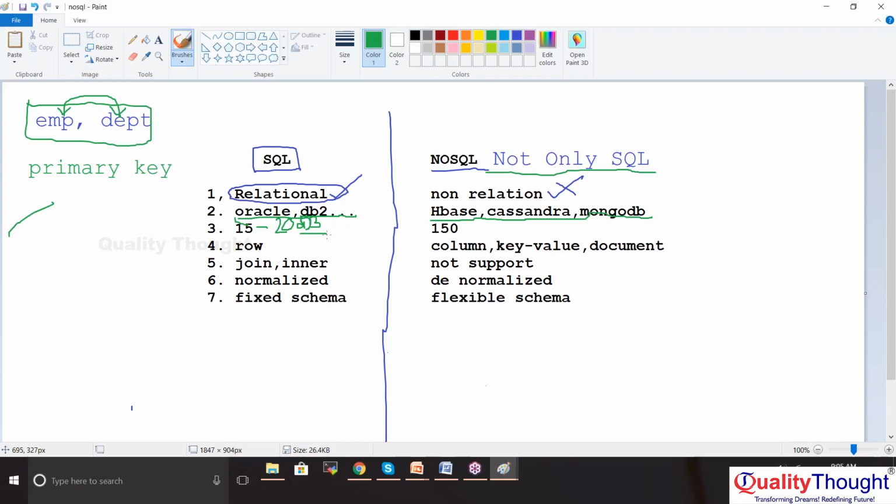Only 15 to 20 databases are available. Yes, sir. Even in NoSQL, we store the data as it is in SQL. But in NoSQL, there are no limitations. You can store any kind of data with any number of fields. Whatever the huge amount of data, it doesn't matter. You can store any terabytes of data also. It can support that.